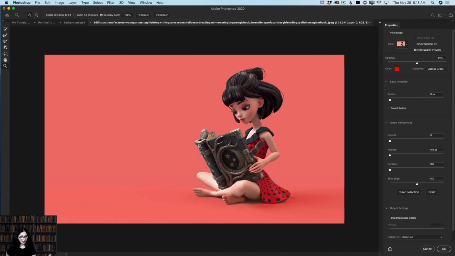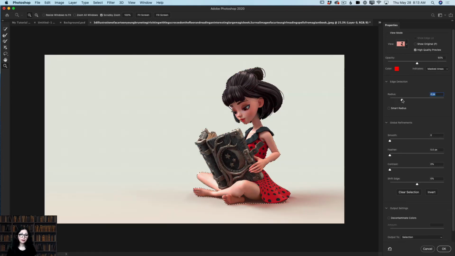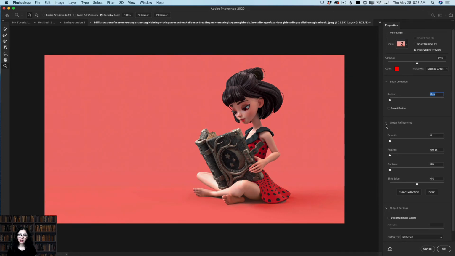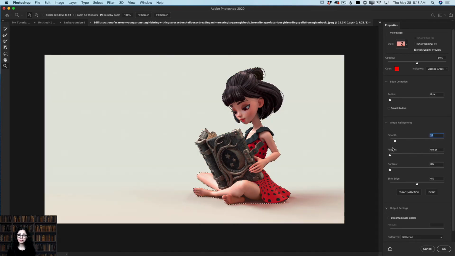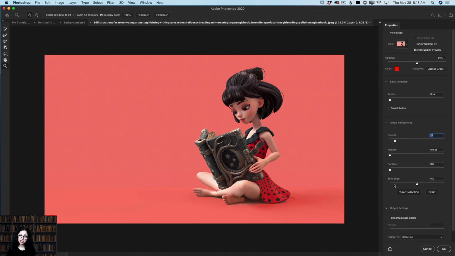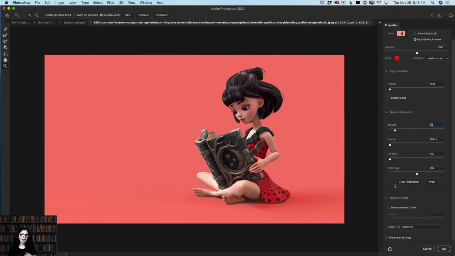To finalize my selection and continue with my photo manipulation workflow, I can play with edge detection. It's up to you guys. I can move my smooth slider to the left, same with feather, contrast, shift edge. It's up to you guys. Each image is different. So if you ask me what is a perfect setting, guys, I'm not sure, because each image is unique. So play with it.